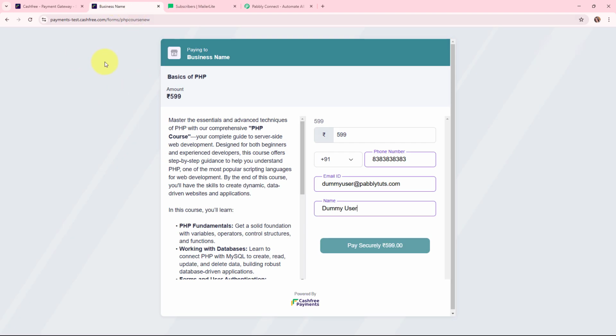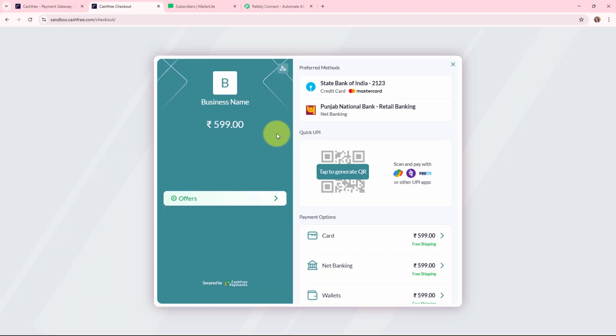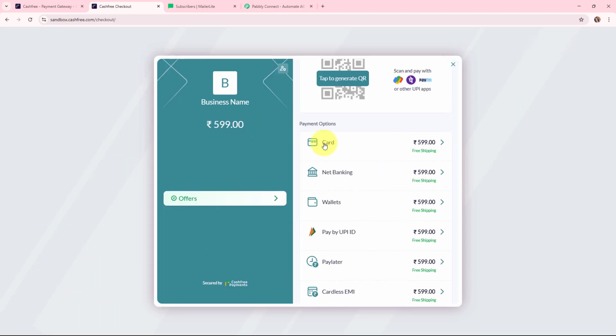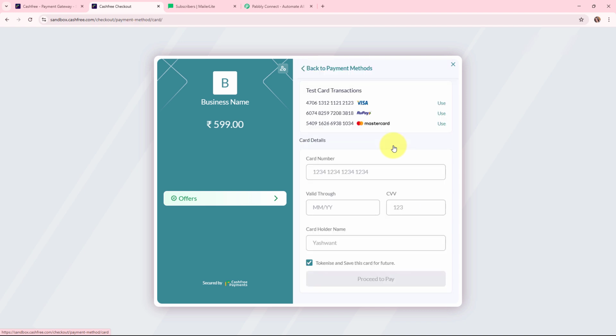So here we are going to make the test payment. You can see the details that I've already pre-filled, with the phone number, email ID, and the name. Now I'm going to click on pay securely. And now it is asking me to select the payment method. For that I'm going to select the payment method as card. And then it is asking me to enter the card details. As I'm making a test payment, I'm going to use test card details. So I'm going to select it and then click on proceed to pay.